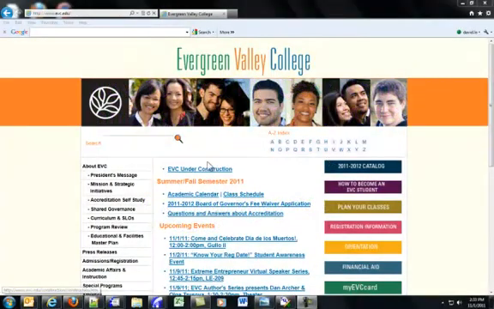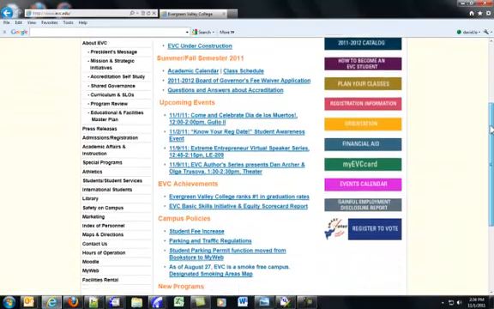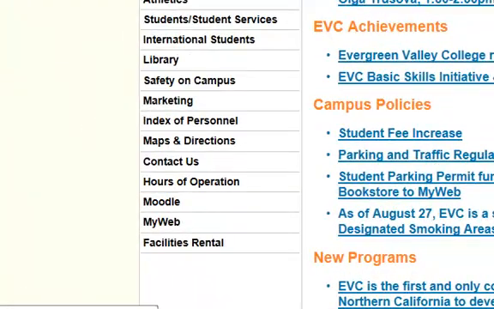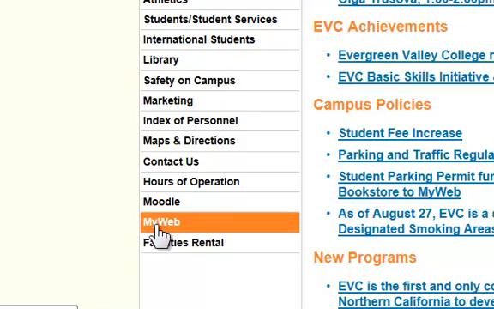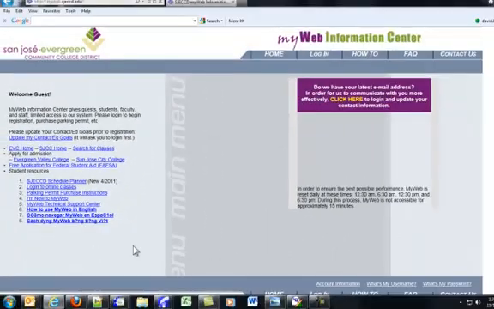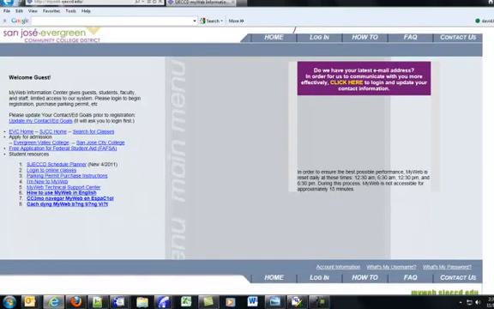So now I'm going to explain how to get onto MyWeb and find your login information and your password. You can simply go to the Evergreen Valley College homepage and click on the link MyWeb. And it'll direct you to our information system where you need to go ahead and log in. But oftentimes, when we don't do it all the time, we forget what our login information is.